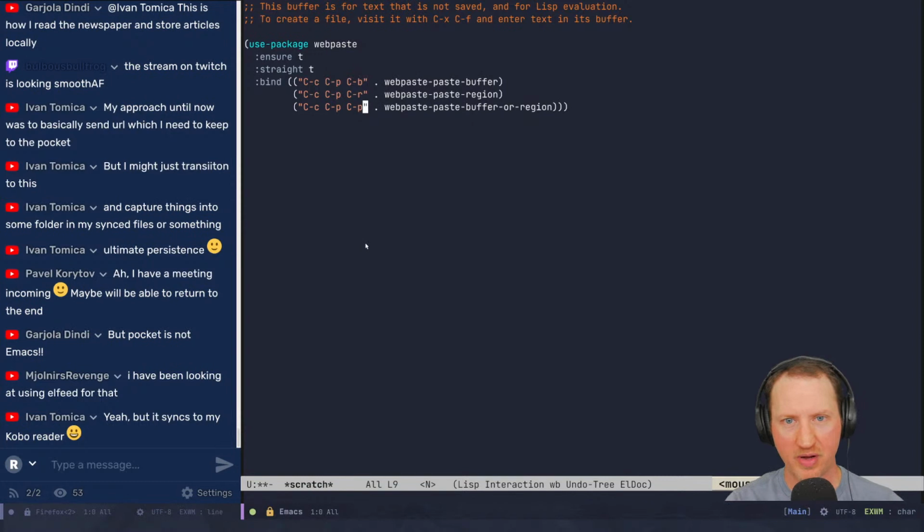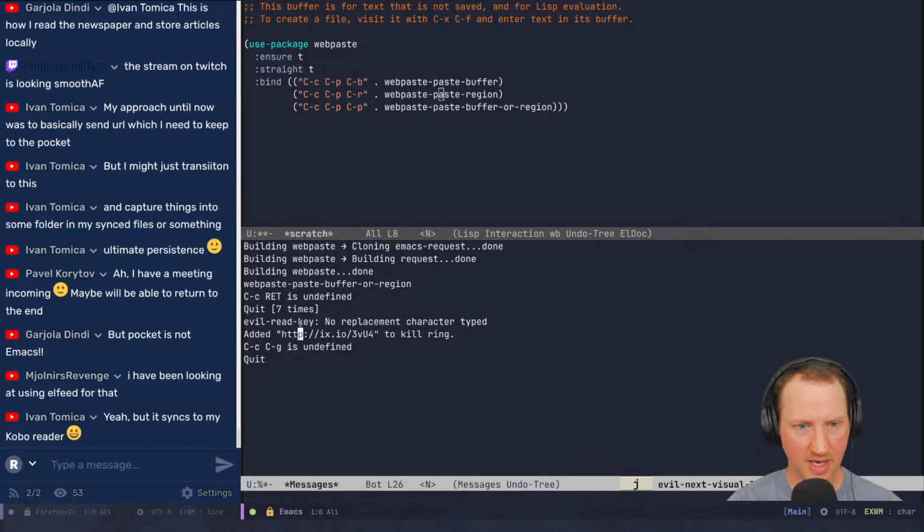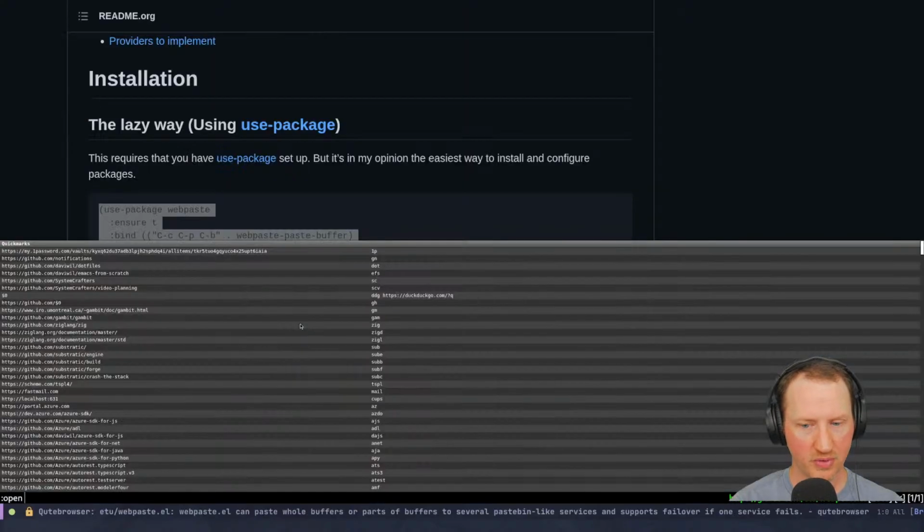Okay, so now we got the setup, and let's try to run webpaste buffer. I don't have any configuration here. We're going to see what it does. I will try Control-C, Control-P, Control-B. And so far it's doing nothing. Oh, wait, hold on. It did work. It just took a while. I saw a message that says, added this to kill ring. Let's go to the browser and open this up.